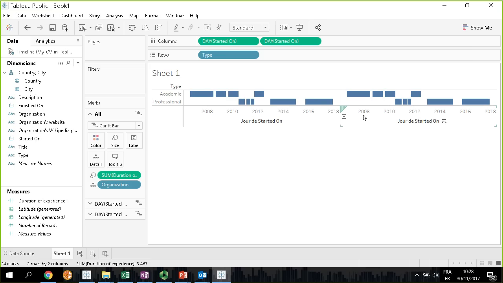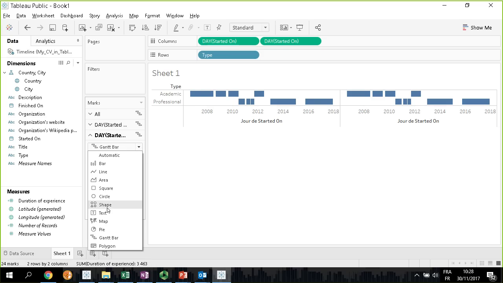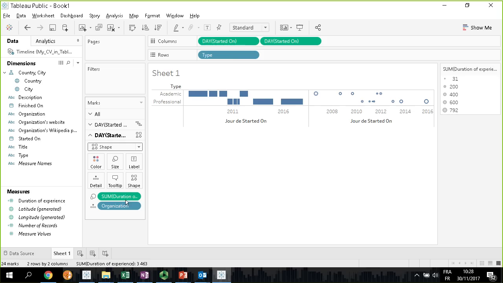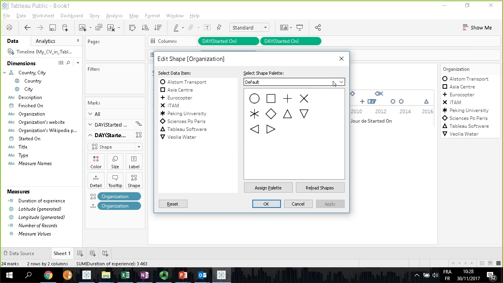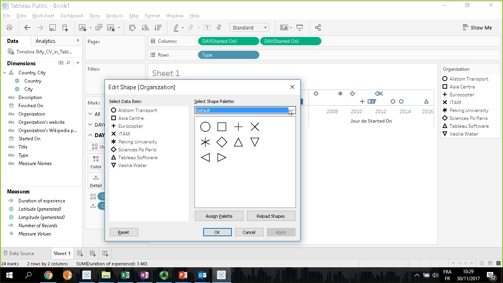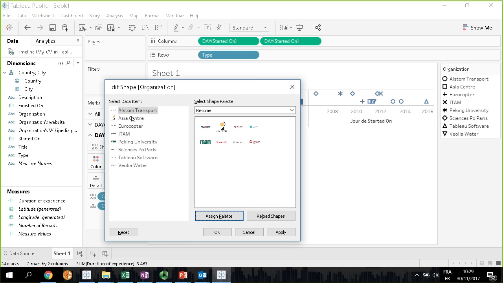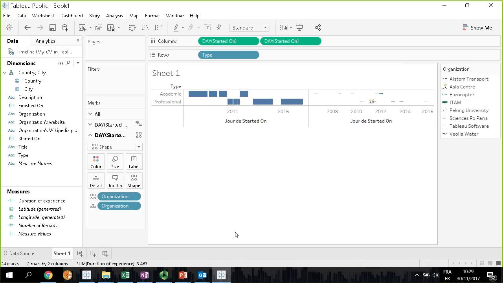And then if I want my logos on the second chart, I can go in the marks area here that's related to the second chart, and I can say for this one I actually want shapes. So you see the shapes here. I don't necessarily want the size to be based on duration, but I do want the shape to be associated with each organization's logo. So I bring organization to shape, and then by default it's using this shape palette, but I do have my resume palette somewhere here. And then I can assign the palette and check that it's correct. Here it's not correct. Some have been misplaced, so I'll just correct it manually. Okay, the rest is good.